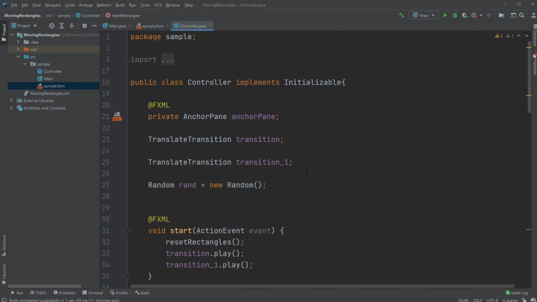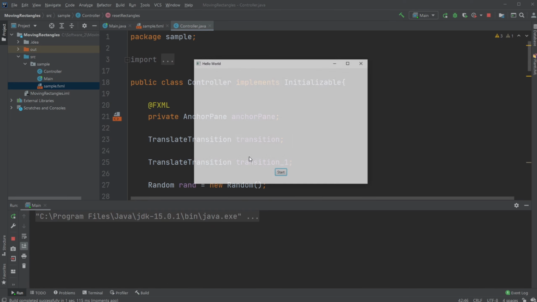Hey, it's JavaFX here. Today I'm gonna showcase a little program I created that very simply spawns some rectangles off the screen and then has them move across the screen towards each other at random areas, some random height and random size.